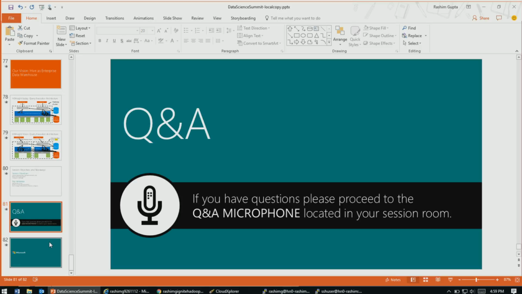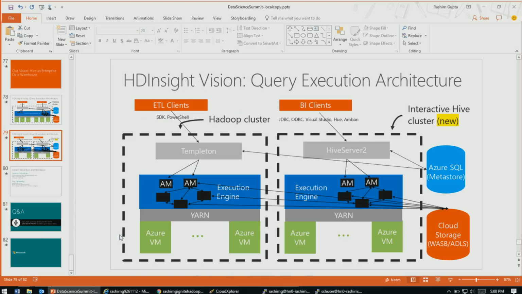So ODBC, anything that can accept an ODBC can use that. So ODBC goes through Hive Server 2. That's what I threw in the BI client. What's your question? I didn't understand.